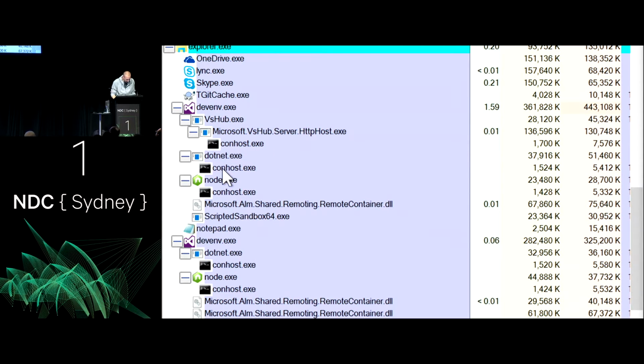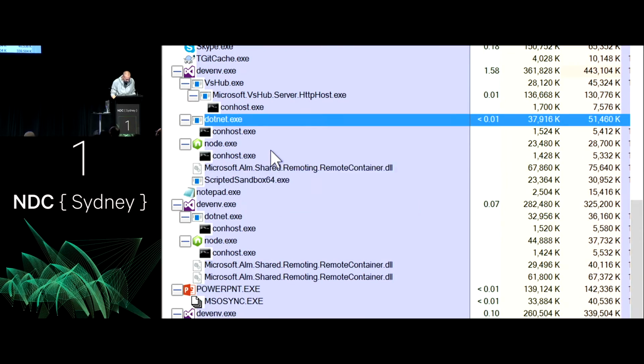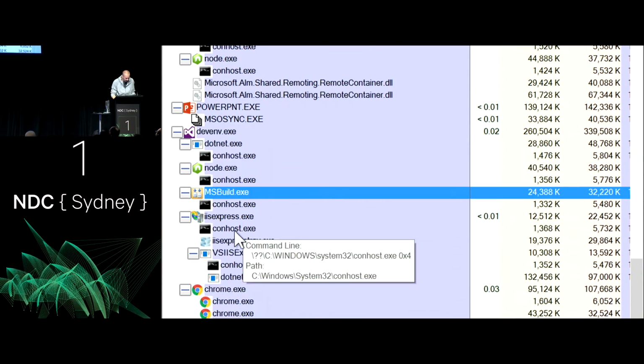What I really care about is .NET.exe. So here it is. Here's .NET.exe running. That's not the instance I particularly care about, though. I'm going to find, there it is, the one with IIS Express underneath it. Oh, it's jumping around. Don't do that.